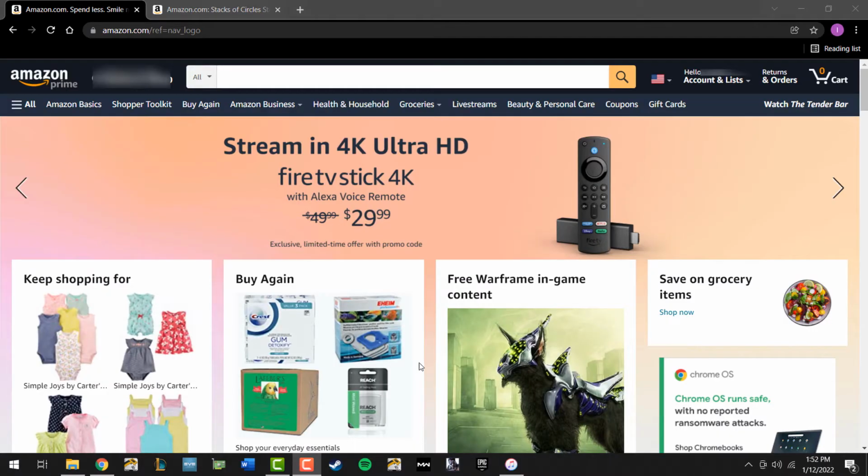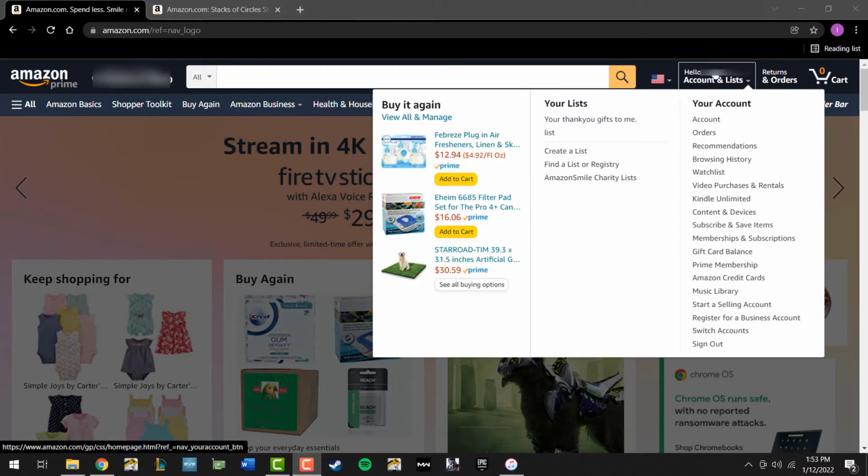Today I'm here to show you how to create an Amazon wish list. Go ahead and get yourself logged into your account. Create one if you don't already have an account. In the upper right hand corner where it has the greeting for your name, hover over that and you're going to see a column in the middle that appears and reads as your list. All you have to do is click on where it says create a list.